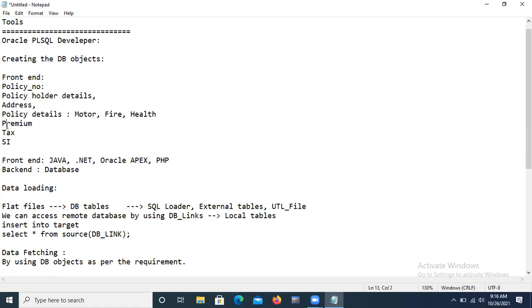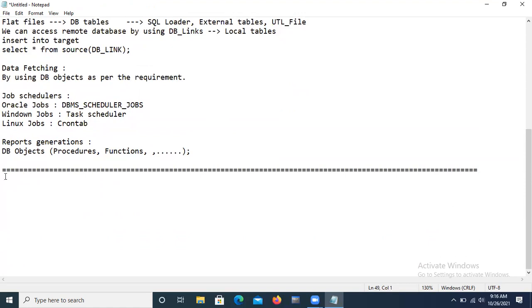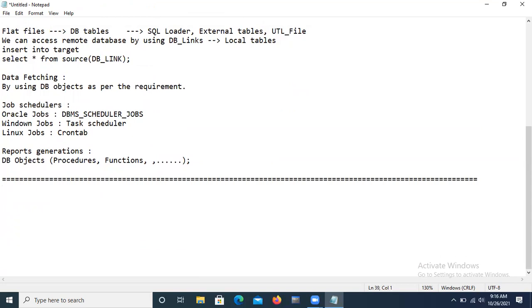And who will give you the requirement? There are some methodologies like waterfall methodology, Kanban approach, and agile methodology. These are the methodologies every company is working with. Now all companies are adopting agile methodology. This is the simple and fastest approach.